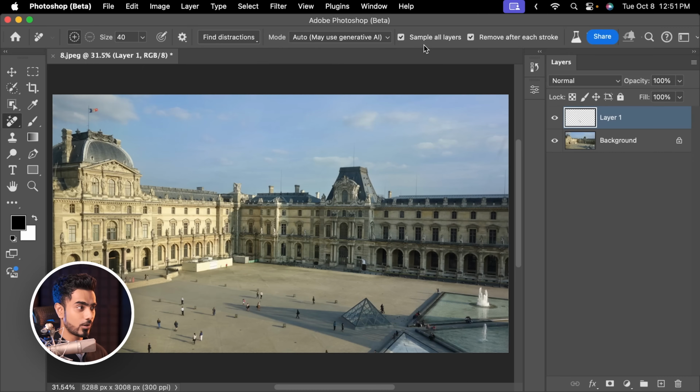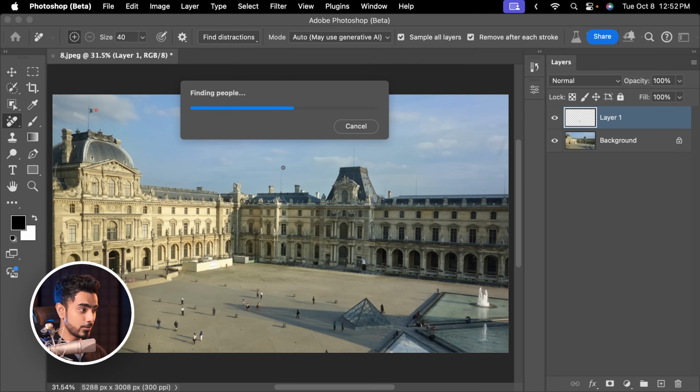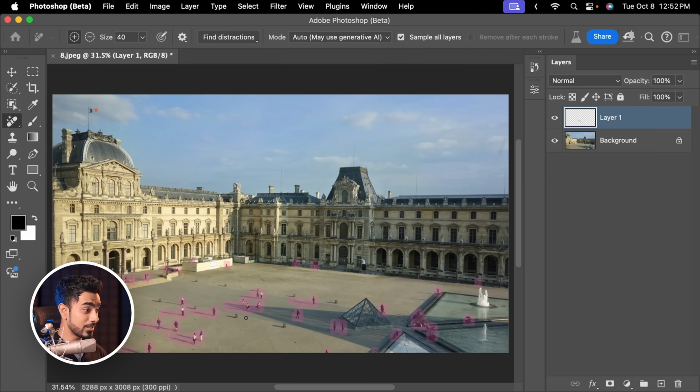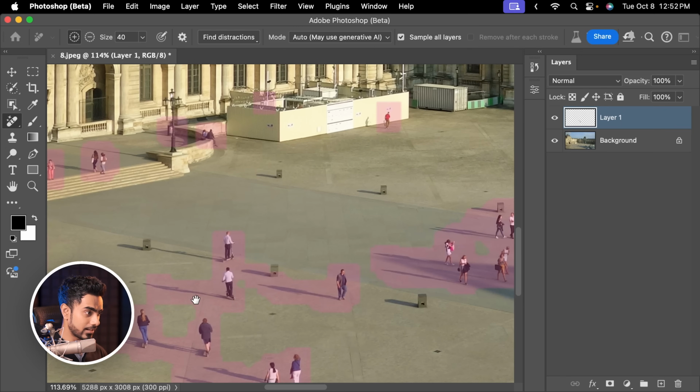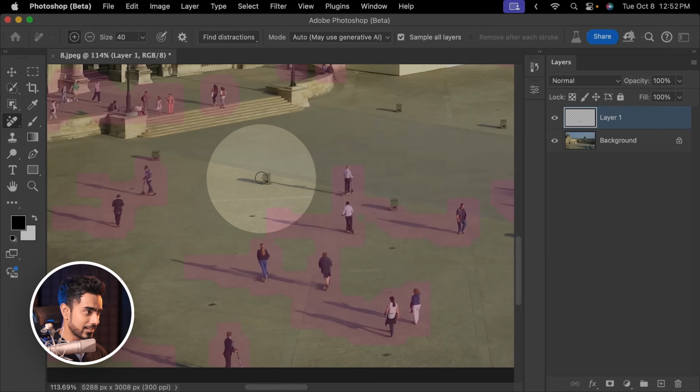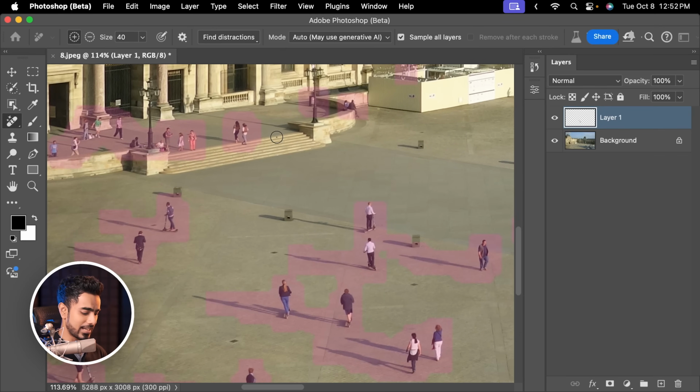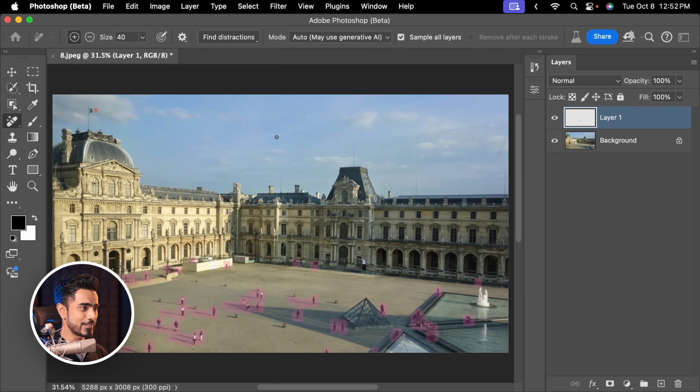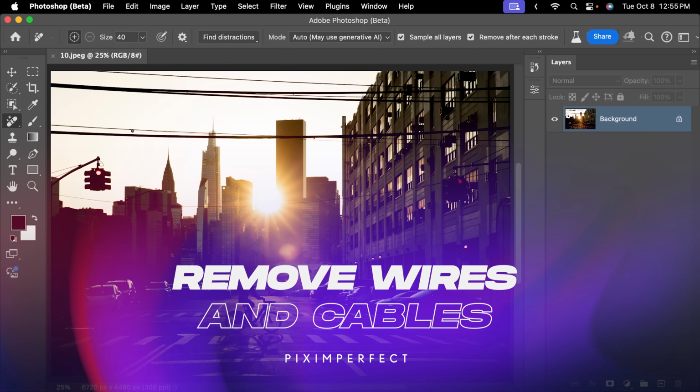You want to make sure sample all layers is checked, find distractions, people, automatically selected all of them. And the great part is it also selected their shadows, and it didn't select things that looked like tiny people. So hit enter or return. Now again, this gives you a great starting point to begin with. So many tiny distractions removed in one sweep makes your laborious manual job so much easier. But what about wires and distracting cables?